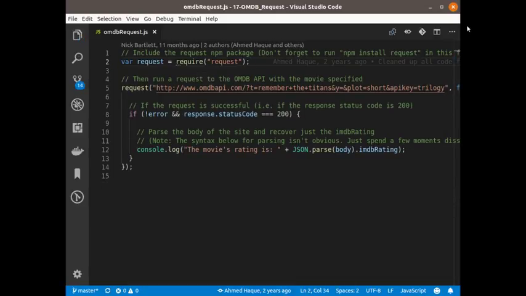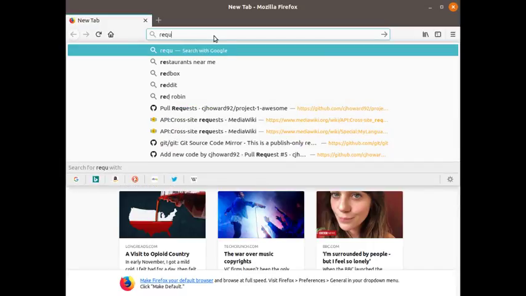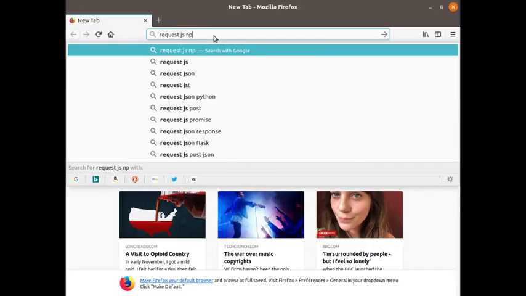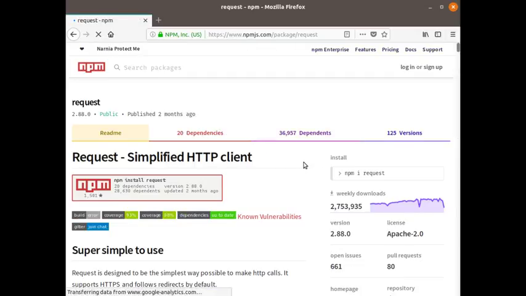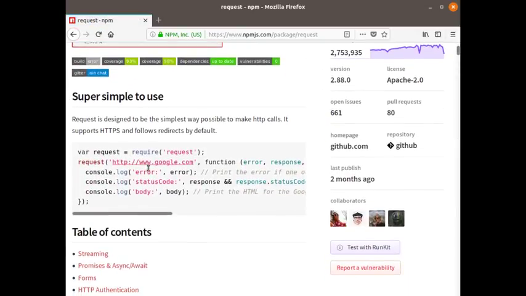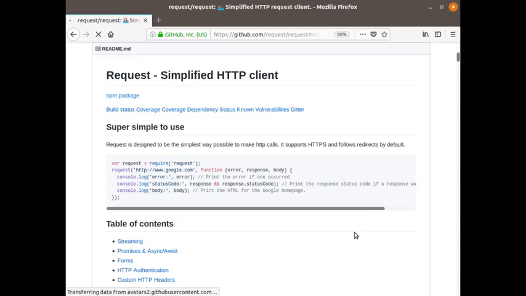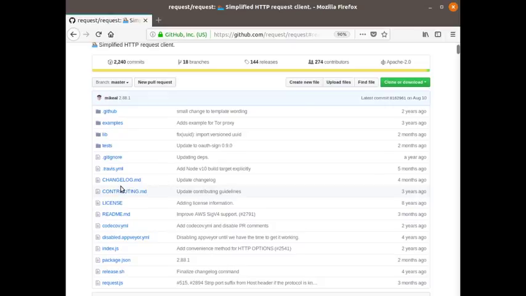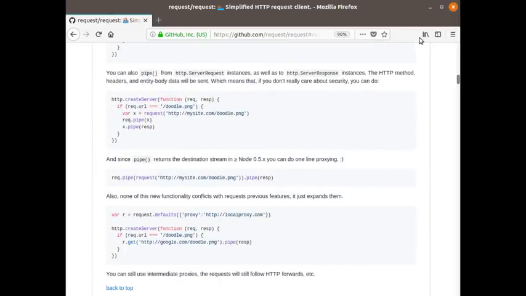Now usually when I want to look up the documentation for a package, I'll go ahead and open the browser, request JS npm, something like that. Here you go, request on npm. You can go to this page, it tells you about it, how it works. You can either look here or you can go to GitHub and actually see the code. Right, so this is the repo on GitHub. You can see how it's used.